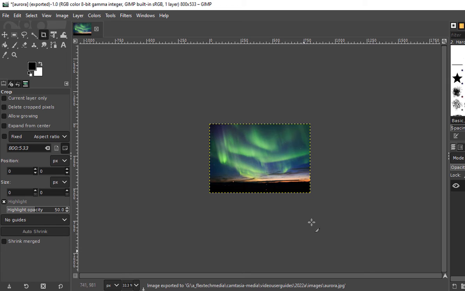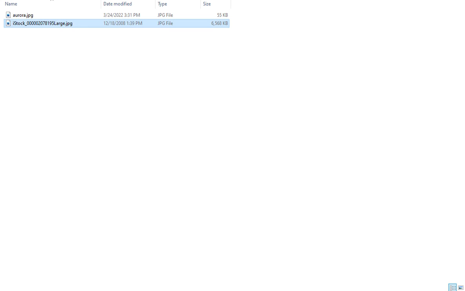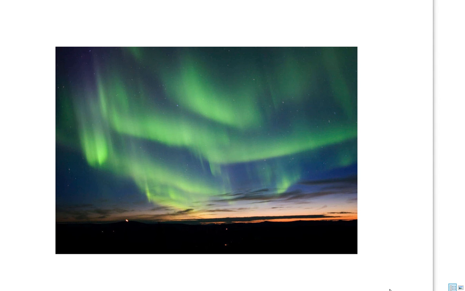and that's done. Now if I go back to my file manager, I can see that the exported file is only 55 kilobytes, whereas the iStock file original is 6 megabytes. Here I've opened the file in a photo viewer to view it, and I can see that the file actually is not a tiny little stamp. It's pretty good size still, but it's optimized and a lot lighter than the original file was. And that's all there is to it.